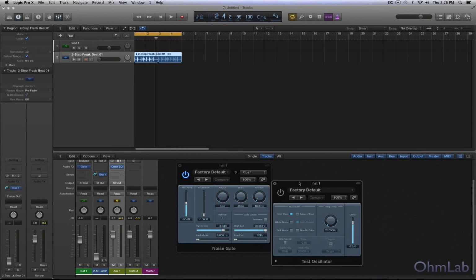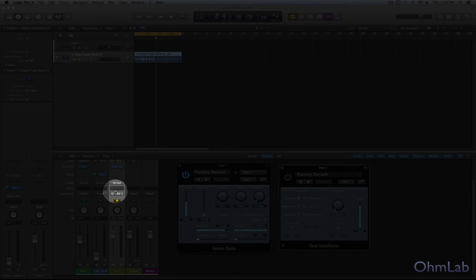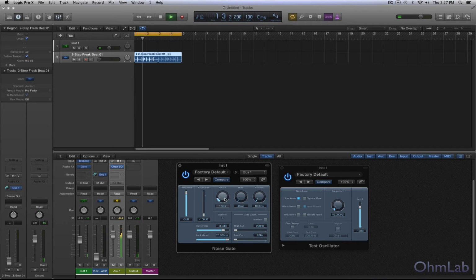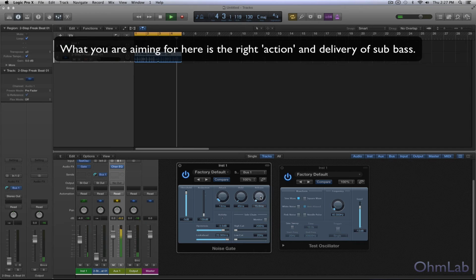So with the noise gate rather, let's just send this back to no output, so we no longer hear, right? We don't hear any of that sub bass that we were just hearing. So now what we need to do is turn back on our test oscillator and just dial. We'll set this at 40 for now, and we're just gonna listen to it. You can hear it's a steady drone. So we're going to bring our threshold up here. It's just a matter of dialing this in now.